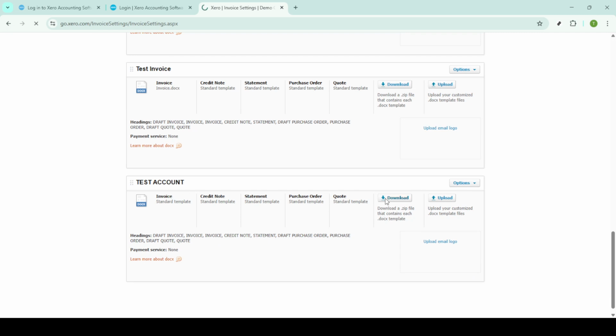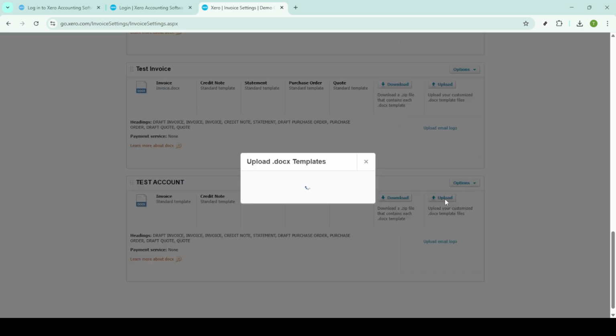Xero. Return to the Xero invoice settings page and you will find an upload section. Click on the upload button and then select browse under the invoice section where you'll pick the file you just saved. After selecting the file, simply click upload again to finalize this process. With these steps completed, your custom invoice template is now ready to be used within Xero.